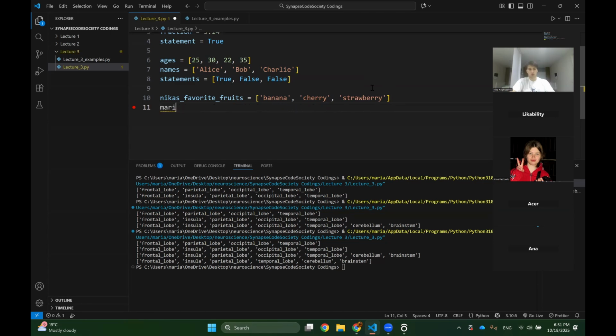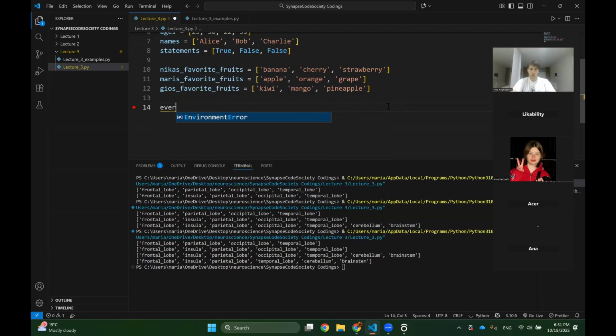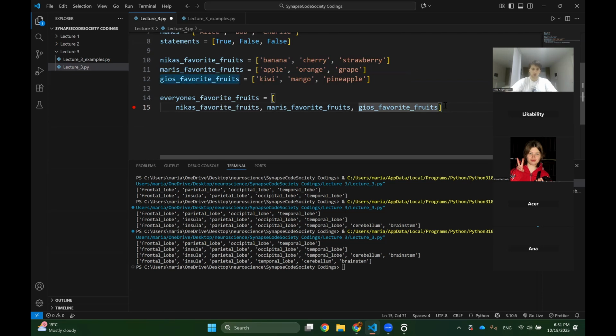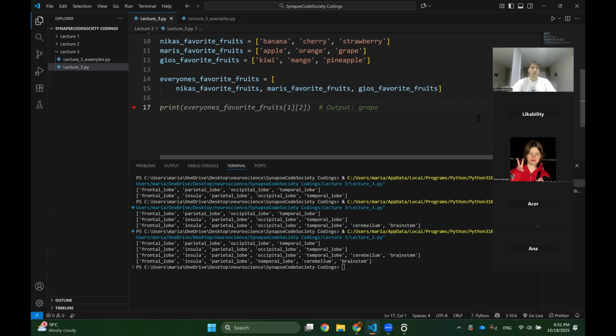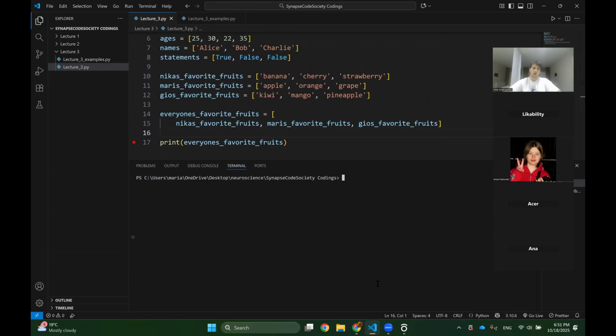And let's say Mari's favorite fruits are apple, orange, grape, whatever. And Gio's favorite fruits are, let's say, kiwi, mango, pineapple. If I want a list of everyone's favorite fruits, I would say Nika's favorite fruits, Mari's favorite fruits, and Gio's favorite fruits as a list. And by the way, we can do it like this to make it more readable. So if I print everyone's favorite fruits on the screen now, here's what this looks like.